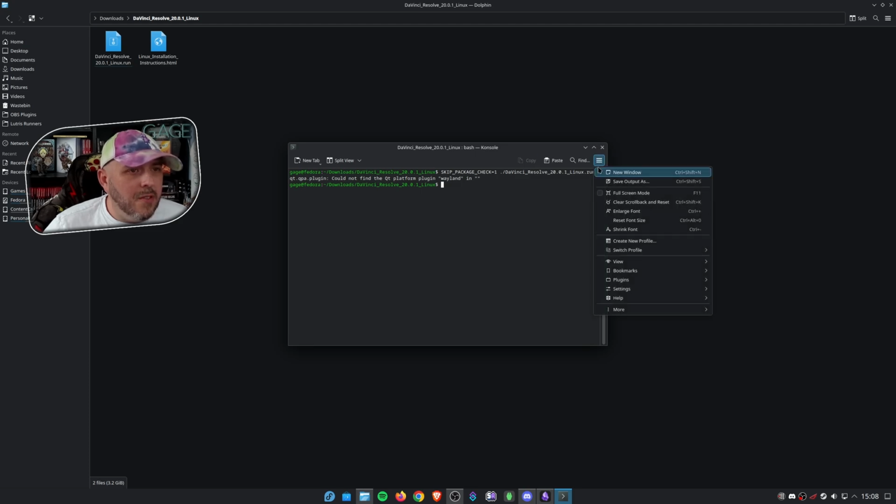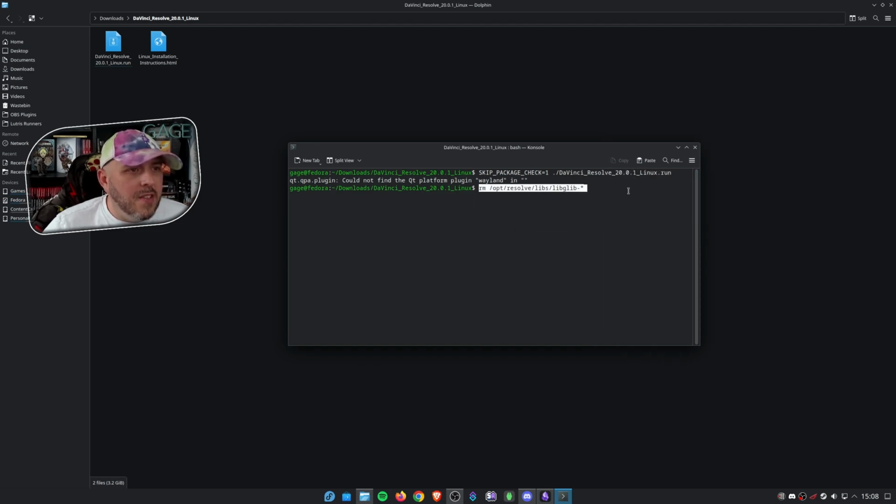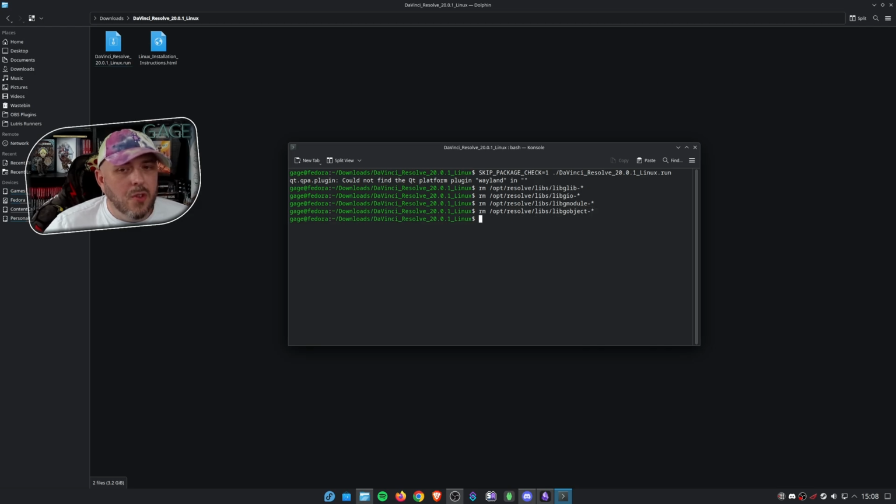The terminal has gone small again, hasn't it? I apologize. Let me bring this up. I thought it would persist, but it does not. So we're going to paste the first one. So you can see there, it's just going to remove all these libraries, basically. That's one. And then we're going to do this one. And we're going to do this one. And then the last one. Done.